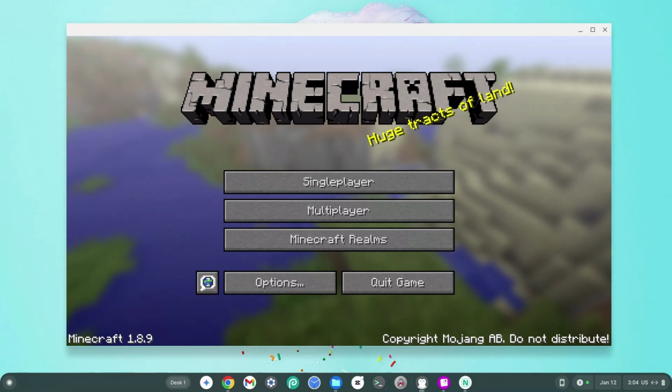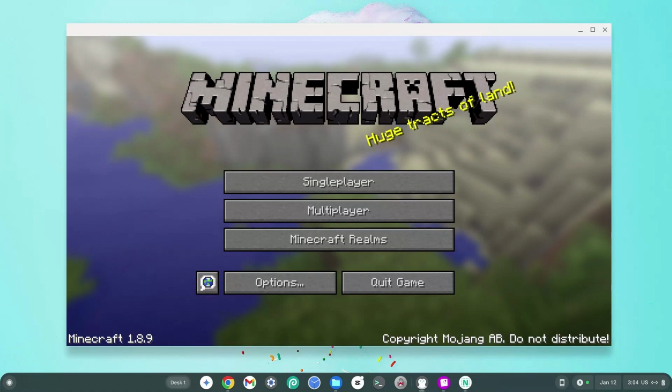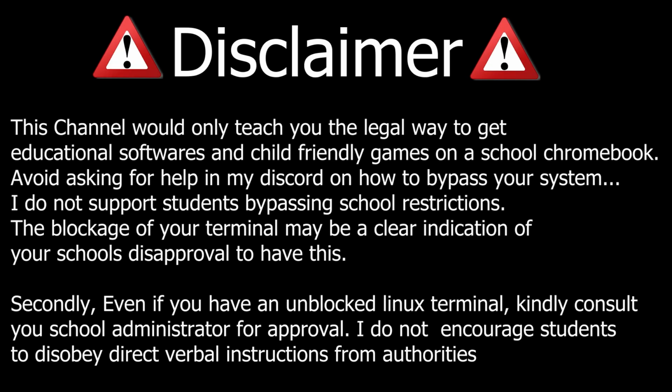How to get Minecraft on Chromebook for free in 2025. Here is Minecraft on my Chromebook. It's working perfectly. In today's video, I'm going to show you how you can install Minecraft on your Chromebook.